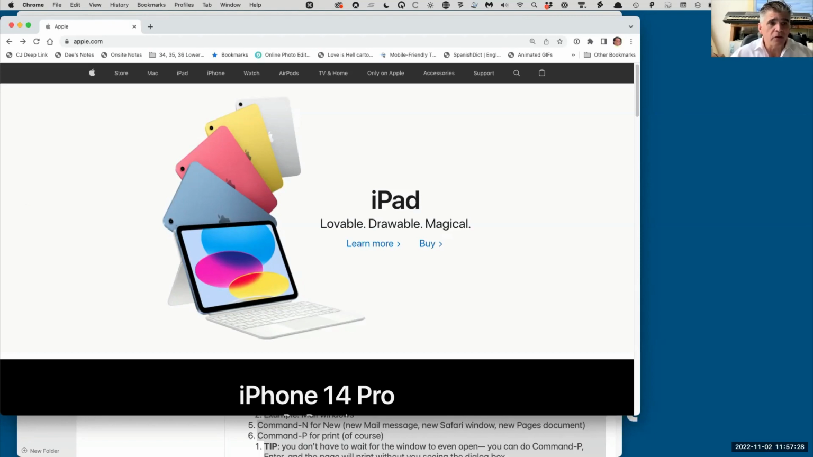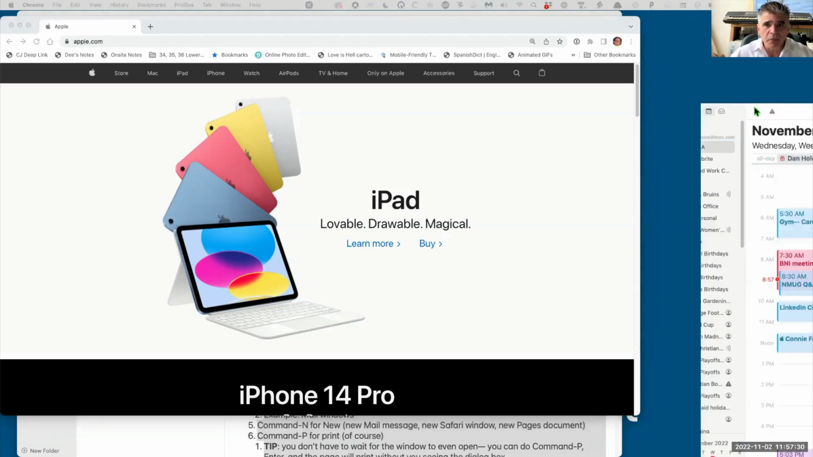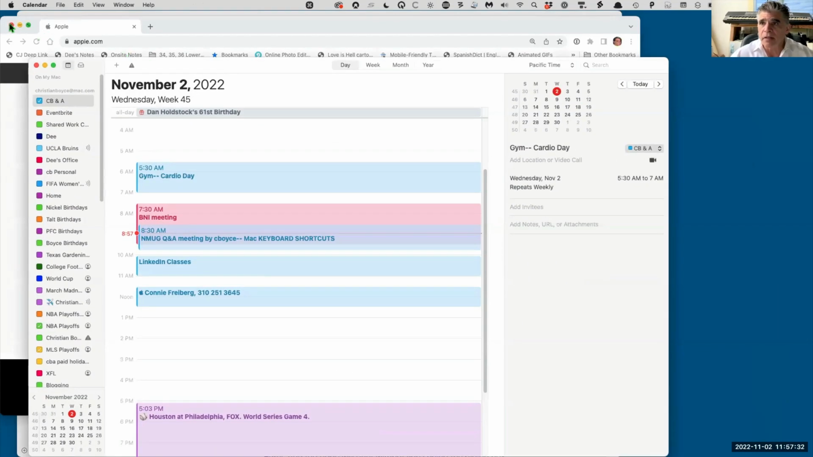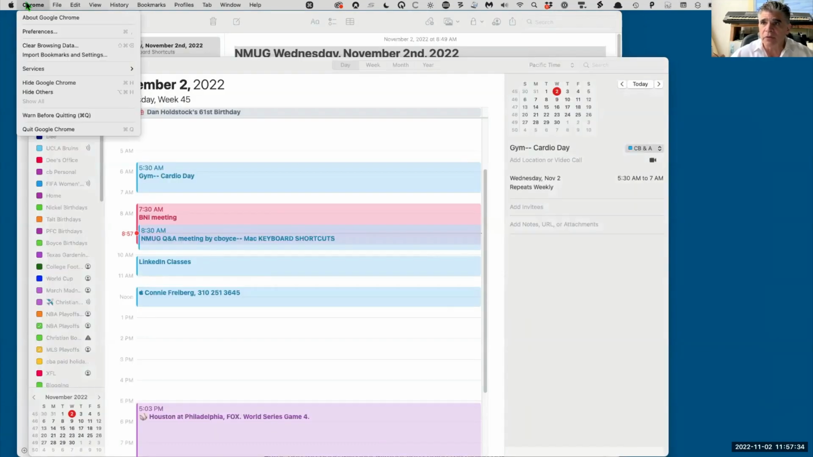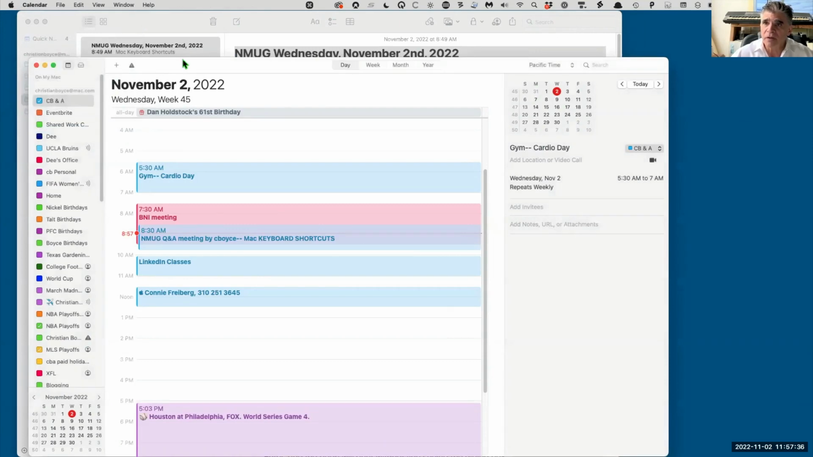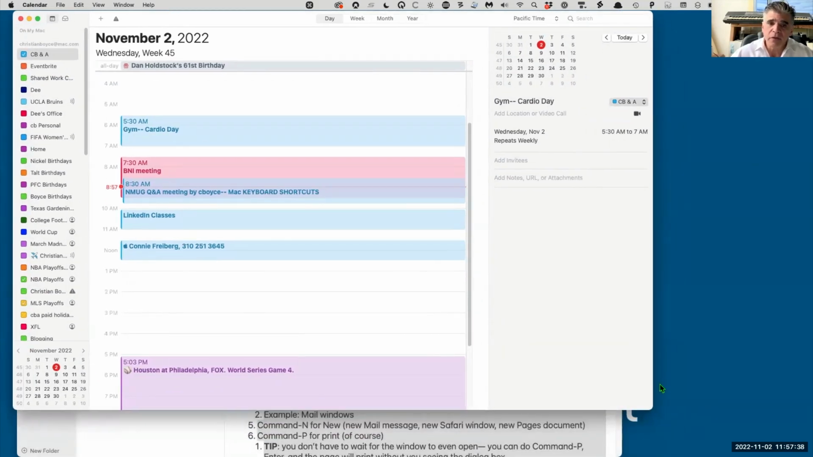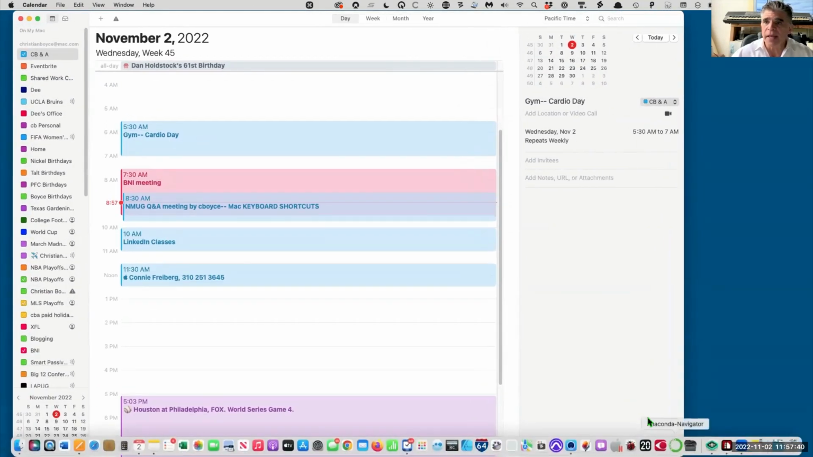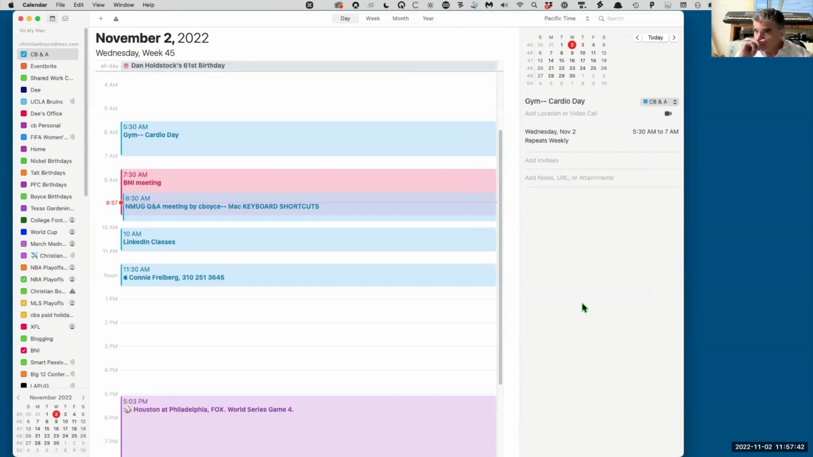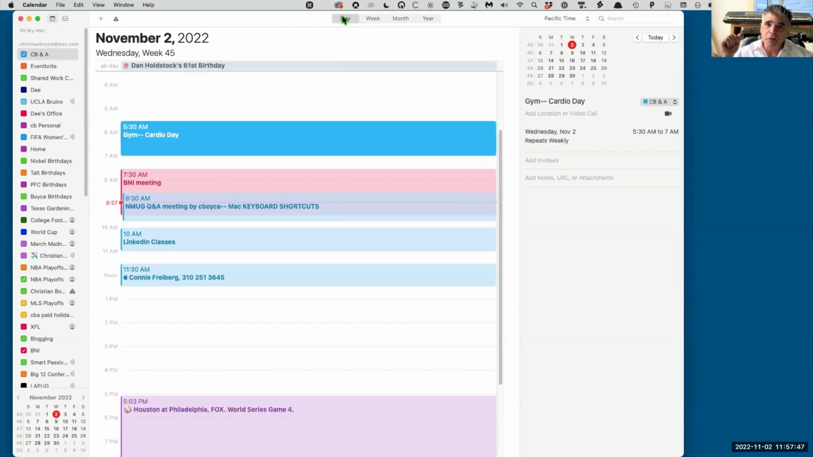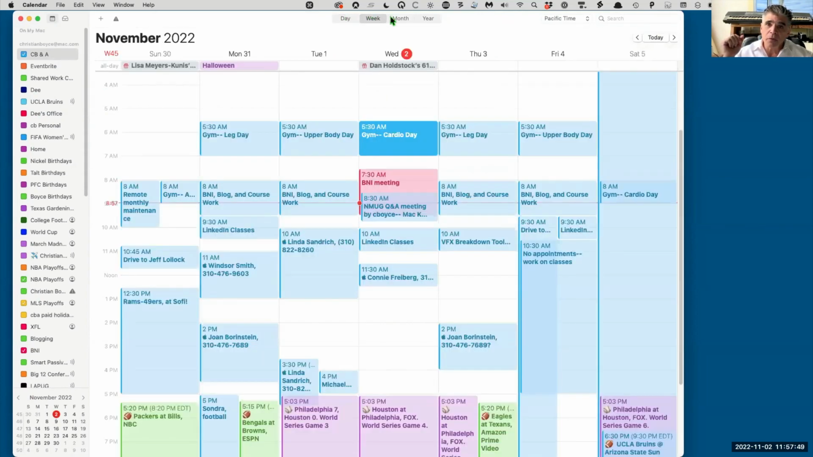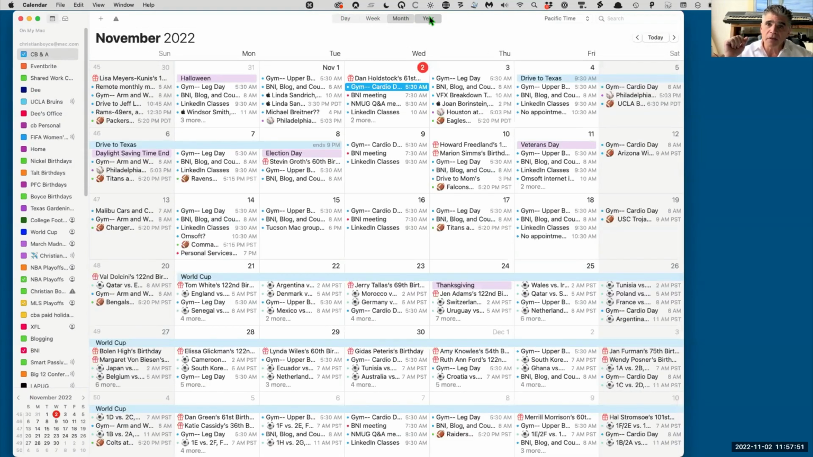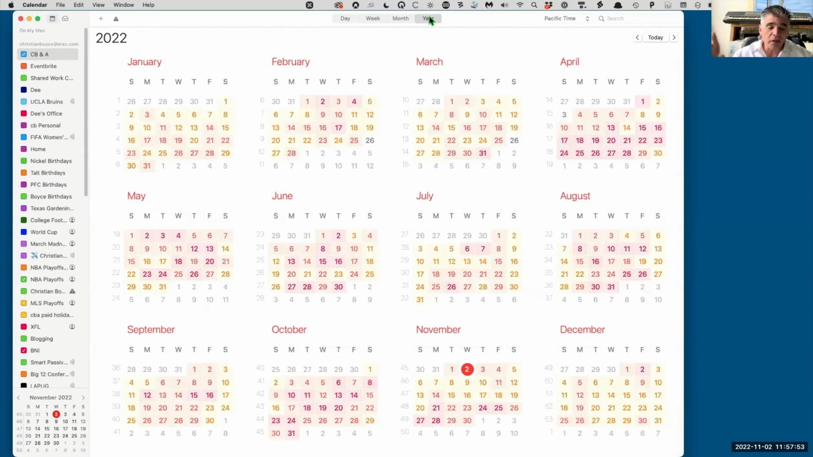All right, so I have two more things to show you. This is my calendar, and let's put away Chrome. So here's a nice calendar, and in a calendar, you have your day view, you have your week view, you've got your month view, and you've got your year view. Well, it turns out that those are Command 1, 2, 3, 4.